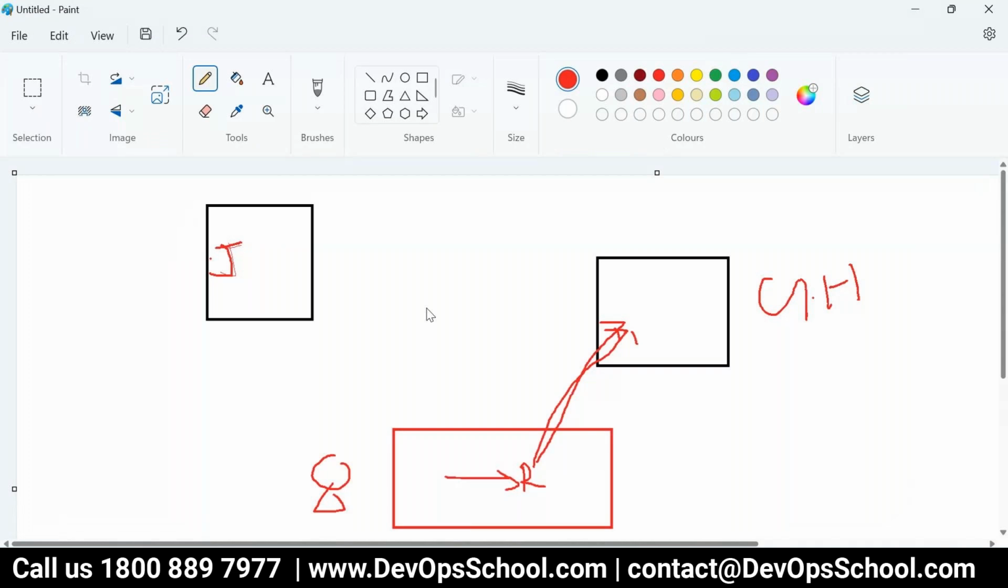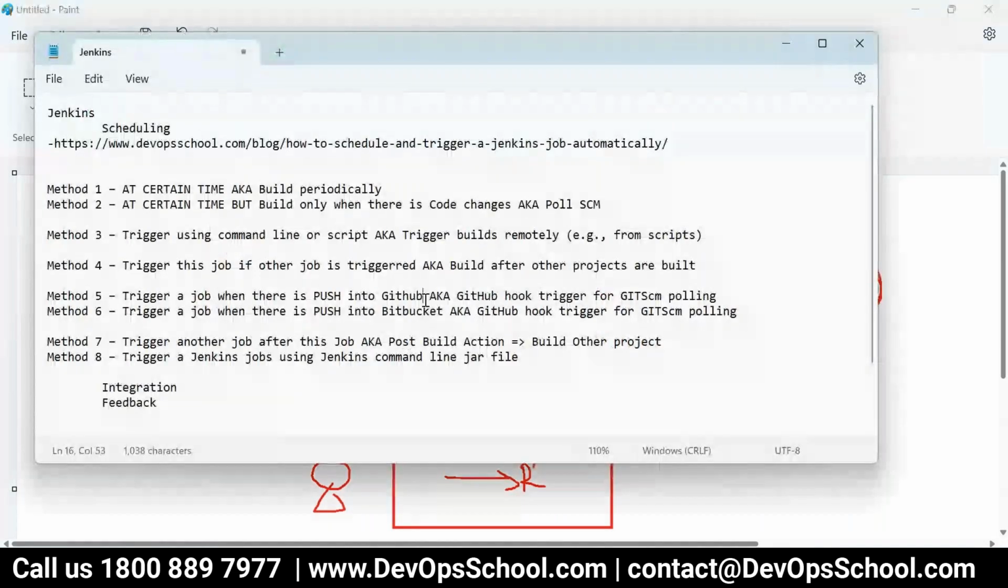So who should trigger the job? Who detects the push? In this case, GitHub detects the push. Correct now? So GitHub should trigger this job. In this case, you have to write GitHub events actually. So this is the flow. You can do it with GitHub and with Bitbucket also. How do we do that?